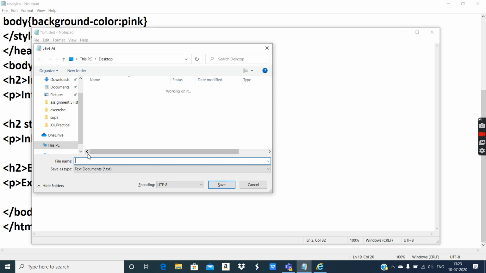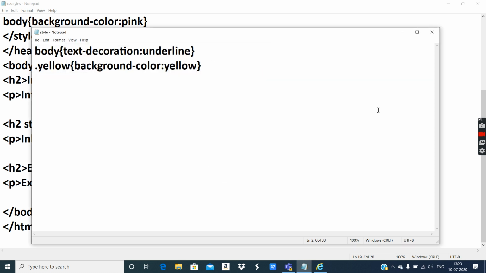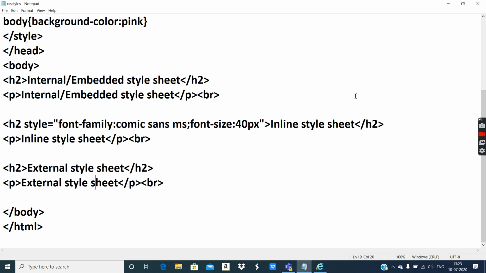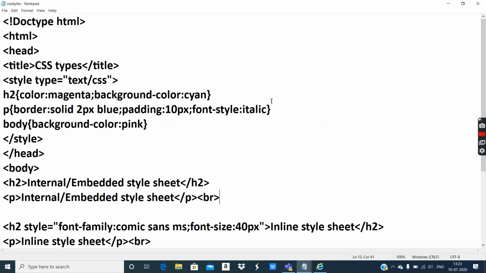Now I'll give the extension. First of all, the file name. For example, the file name I have given is style.css, not .html, .css you have to provide. And right now I'm saving it on desktop. Saved. Now after creating the external file, you have to link this external file with our HTML page. You can link this style.css file with not only one but multiple HTML pages.